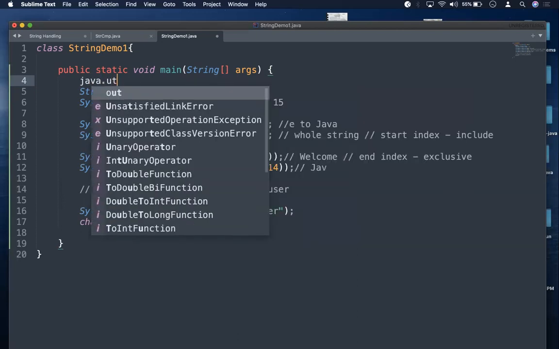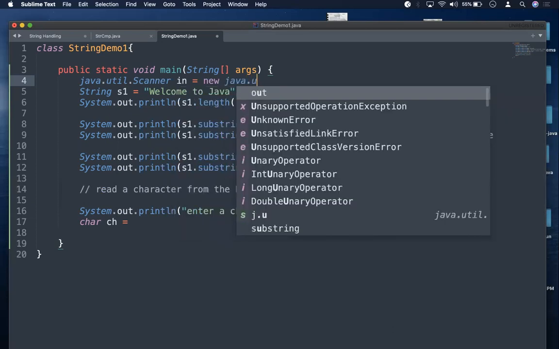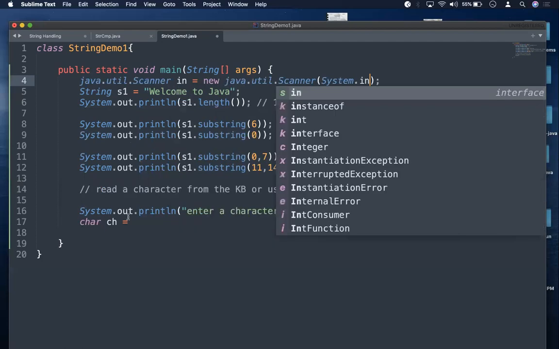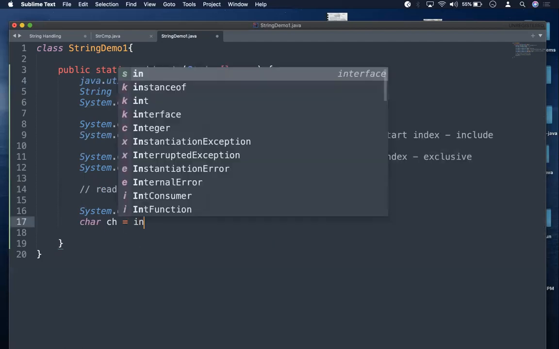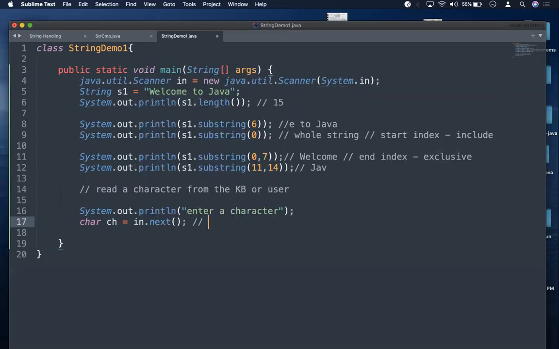So java.util.Scanner in equal to new java.util.Scanner. This is the fully qualified name. I'm not importing, rather I am using the fully qualified name. You can do that. Now with in, I am going to read it. in.next. I don't have a next character method, so I'm using next. It reads a string token. So even if I give x, the x will be read as a string, in double quotes.